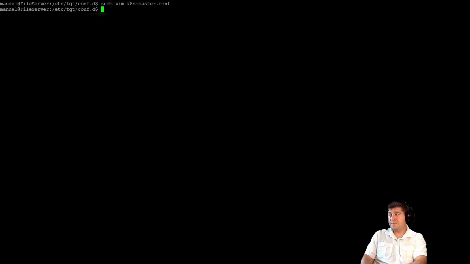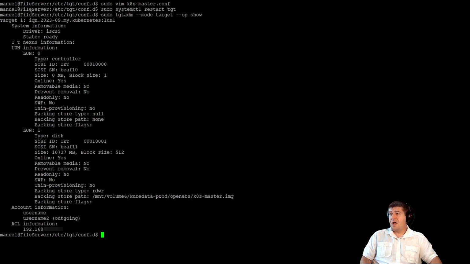We're going to write and quit and exit the file. The next step we have to take is to restart our target with sudo systemctl restart tgt, and then we can verify if the target is available. The command for checking that is sudo tgt-admin. It's not tgt, but tgt-admin --mode target --op show. And as you can see, our unique identifier is showing first.